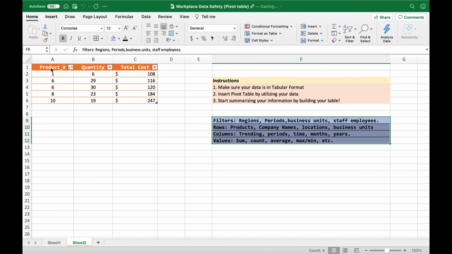Our first example is a dataset made up of three different columns: product number, quantity, and total cost. This is a dataset that is representative of a company's different product lines, their quantity sold, and their total cost. This information is important because it allows a company to see how much of one product it is purchasing and how much it is spending on that individual product. This is a very simple example of what a real database will look like.